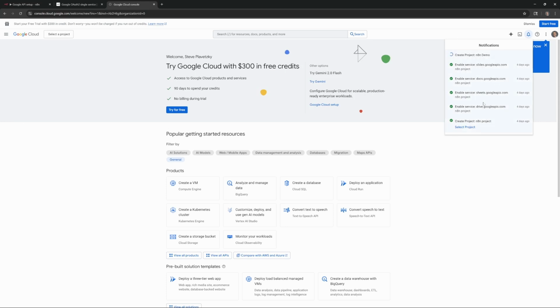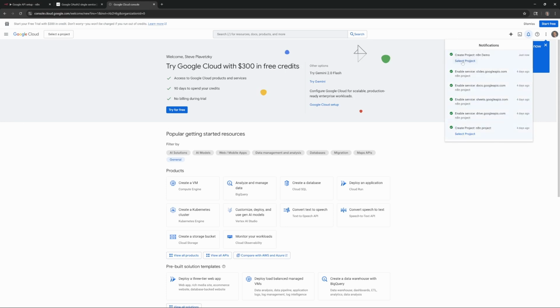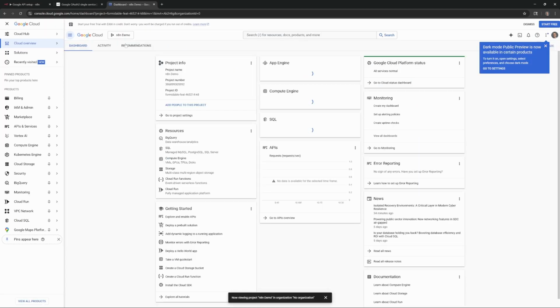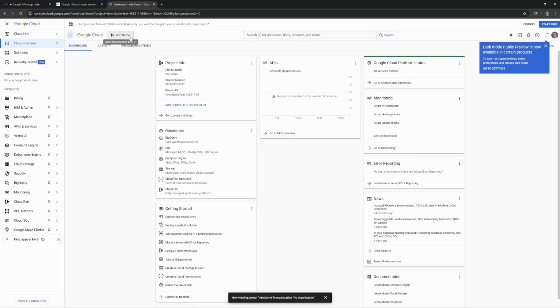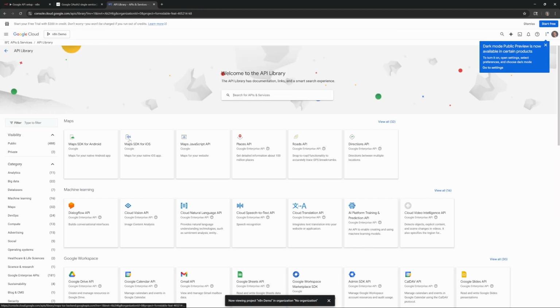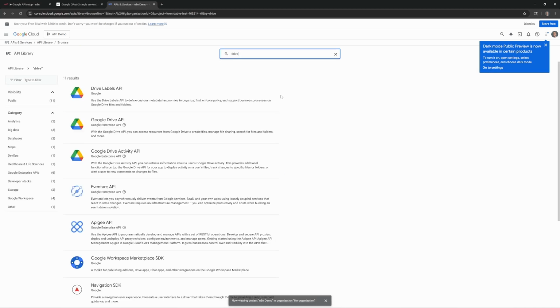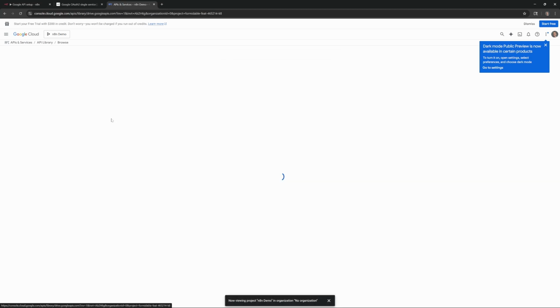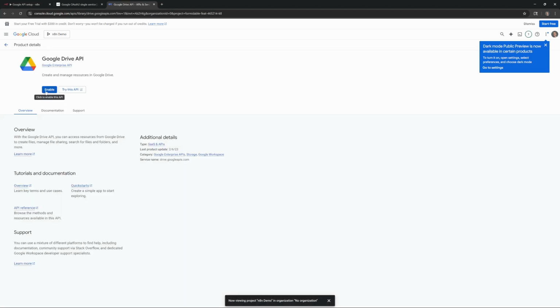And you'll see these pop-ups at the top right. Once it's all done, we can now hit Select Project, and you'll see it now shows N8N Demo at the top. On the left, we want to click on API Services, and then choose Library. In here, we need to select the APIs that we want to enable so that N8N can talk back and forth. So we're going to look for Drive. We want to choose the Google Drive API. And we need to click Enable.